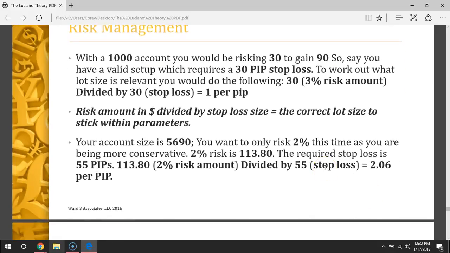you then take the risk amount of money, $15, and divide that by, let's say your trade uses a 30 pip stop loss. So you take the $15, divide that by 30. 15 divided by 30 is going to give you 0.05.